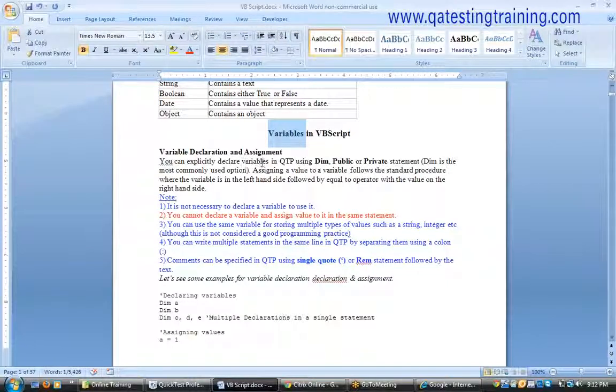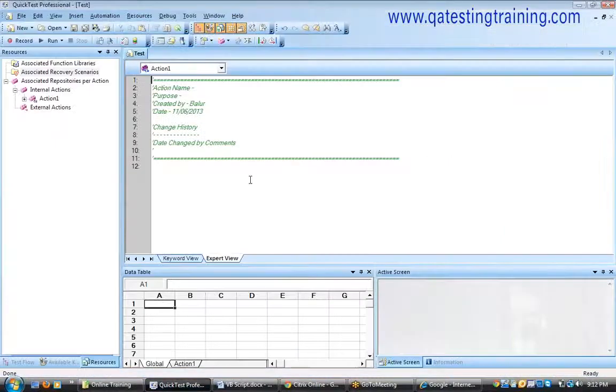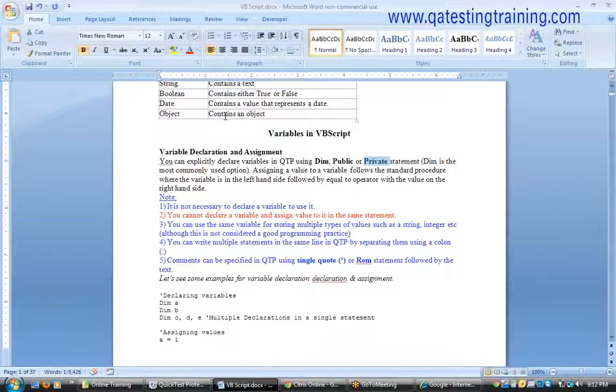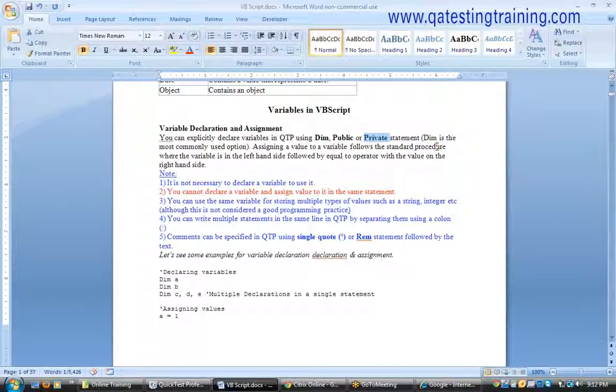Okay, you can explicitly declare the variables in QTP using dim, public, or private statement. Okay, like how you can declare is dim a equal to 10. So I can make a equal to 10. I can use this a anywhere in the program. If you have such a big program, you can use that variable anywhere in the program where you need a value of 10. Okay, or else you can declare it with the public statement, or a private statement.